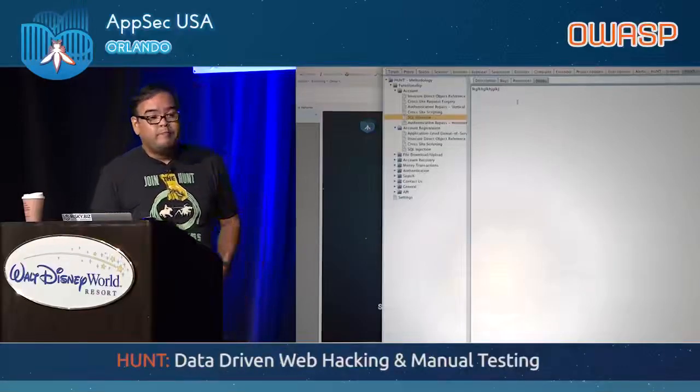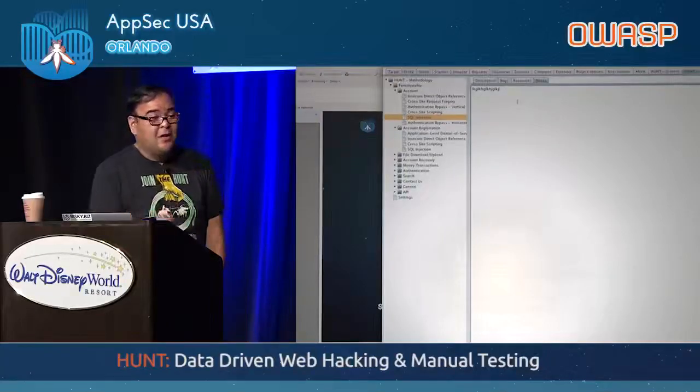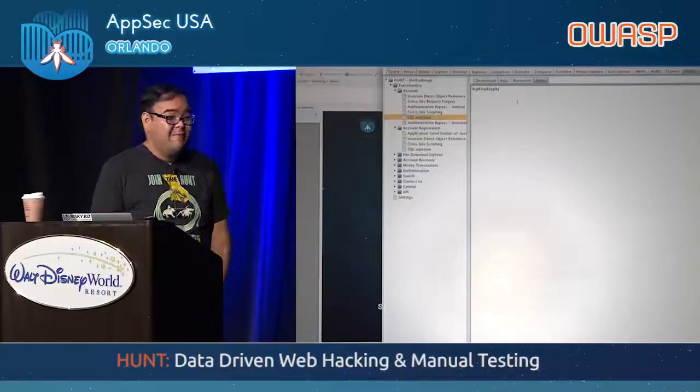But there is a passive scanner running inside Hunt, right? Yes, but it's not always vulnerable. So you don't want to clutter up all of your work on things that might not be a vulnerability.